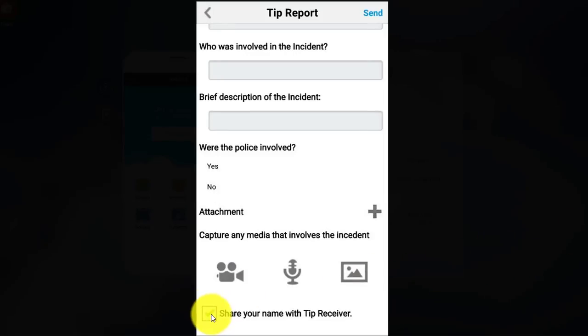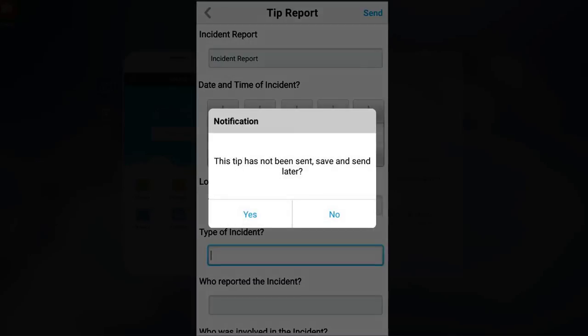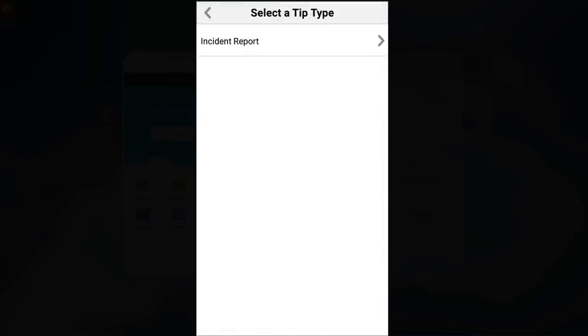And so teachers have the same function as you do here, so they can submit tip reports as well. Just thought I would go ahead and discuss that while we were in that area.